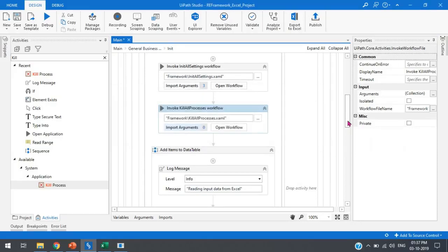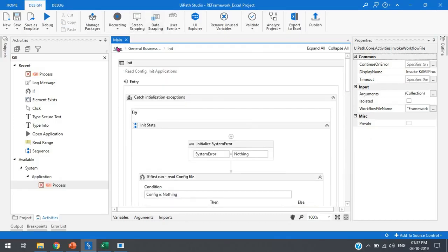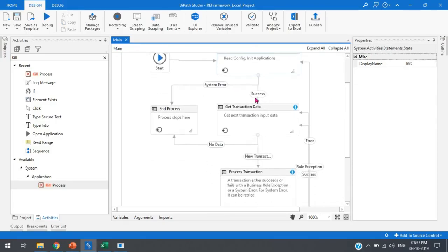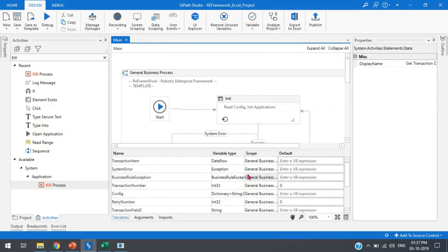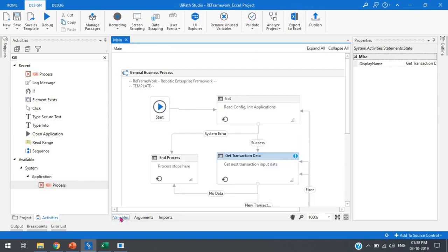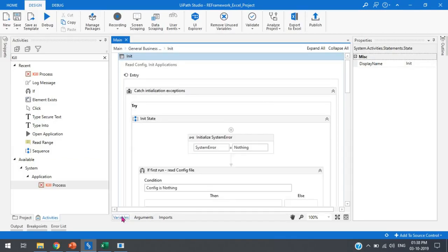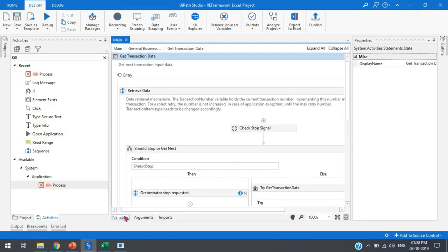Okay, so the init part has been done. Now we need to read the data, get the transaction data from the Excel file, from the data table. If it is success, then go here. If it is error, then it will end the process. So now come here, let me first check here for the queue items. We have changed everything, and now go to the init here, everything is done. Go to the get transaction data, and here we have the variable.